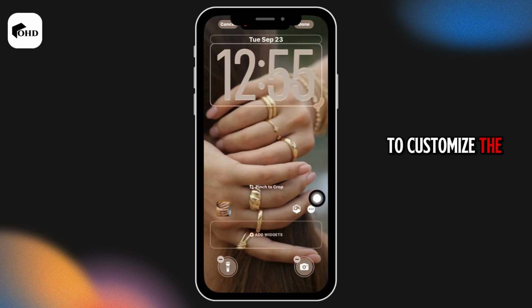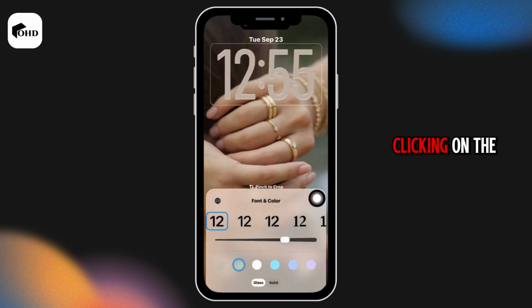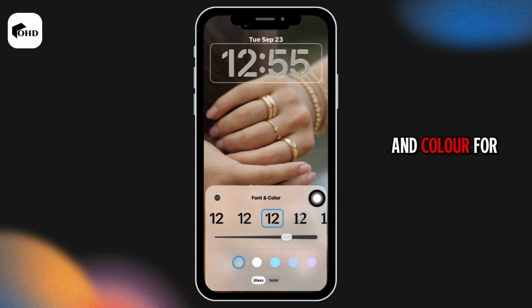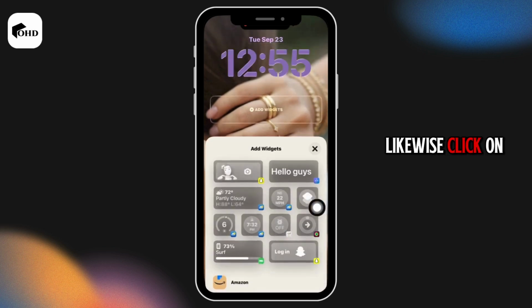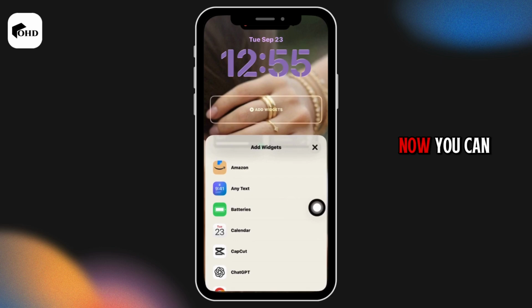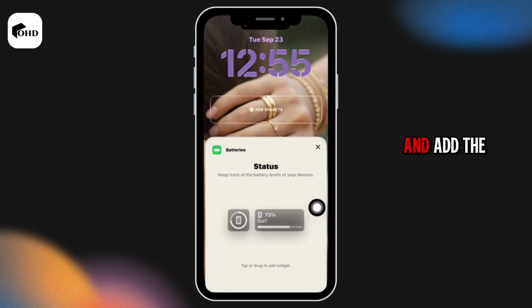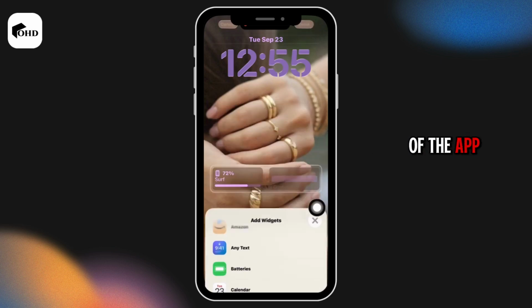Likewise, you are able to customize the size of the clock. Clicking on the clock, you are able to select font and color for it. Likewise, click on the option Add Widget. Now you can go through the apps available over here and add the widget of any of the apps.